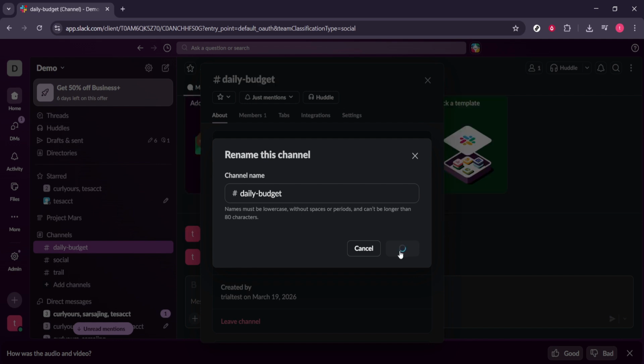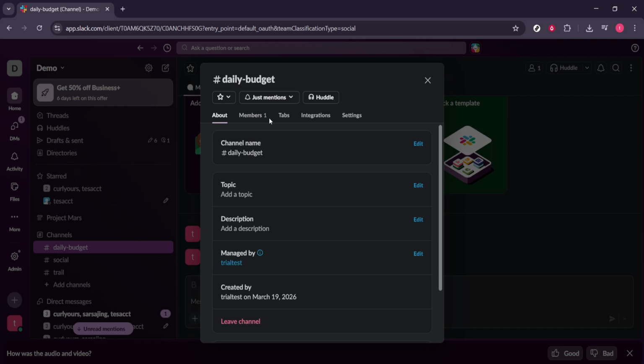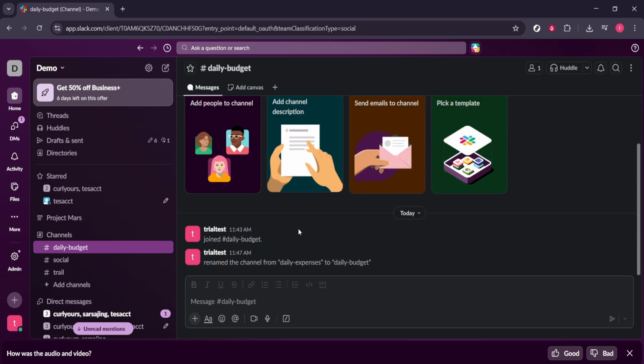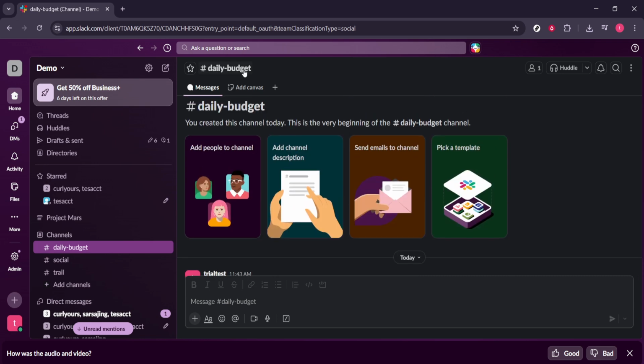When you're happy with the new name, click Save Changes. Slack will confirm the update and usually post a brief system message in the channel to let everyone know it's been renamed. Your sidebar, search results, and any recent references will reflect the new name right away. If something doesn't update instantly, give it a moment or refresh.